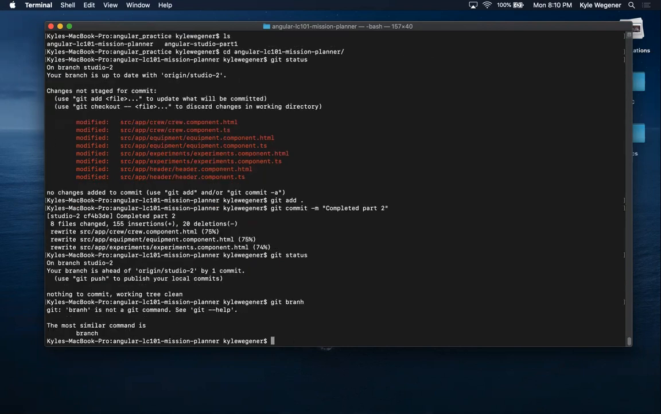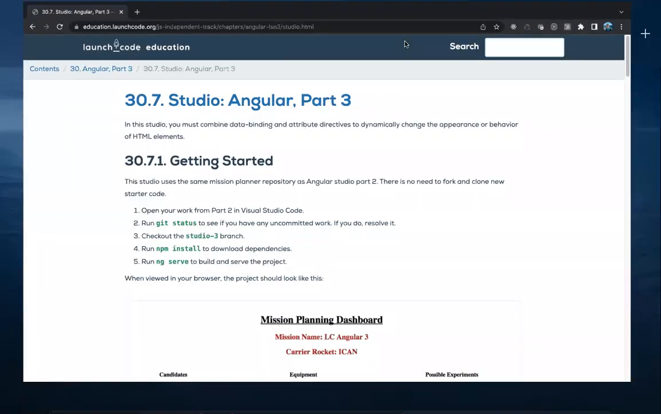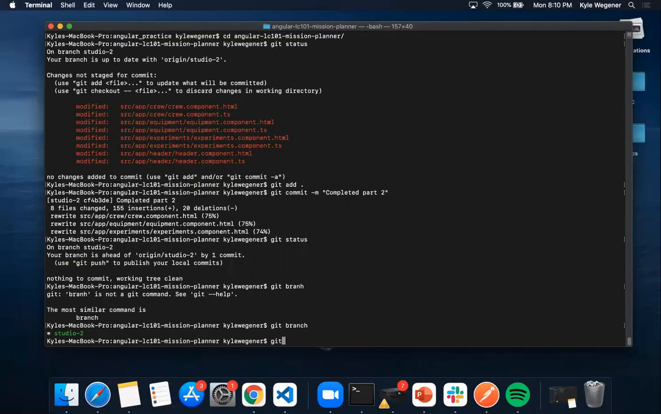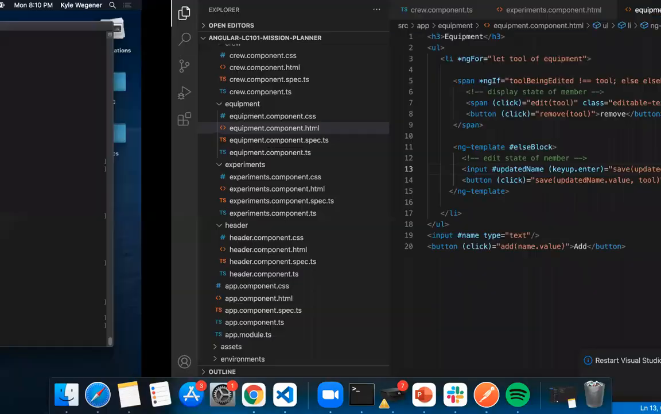Git branch. I don't think there's a part 3, right? Nope. Looks like Studio 2. Awesome. All right. Let's go ahead and hop back here to our studio and get started. Check out the Studio 3 branch. There is a Studio 3. I didn't see it. All right. Well, in order to do that, let's say git fetch then. Let's see what we got here. Git branch. We need to make the Studio 2.